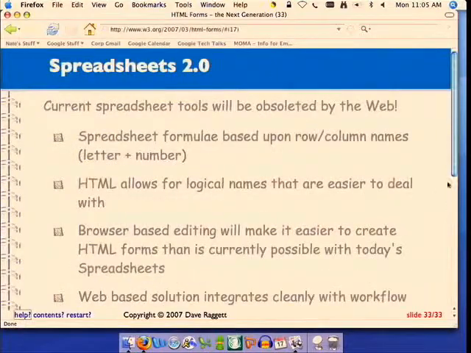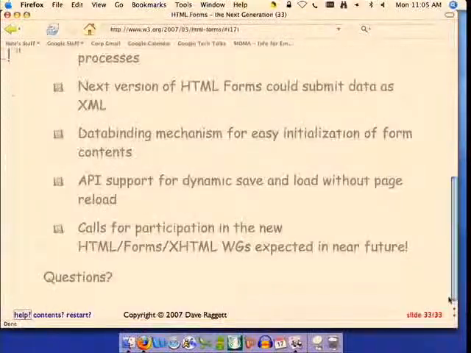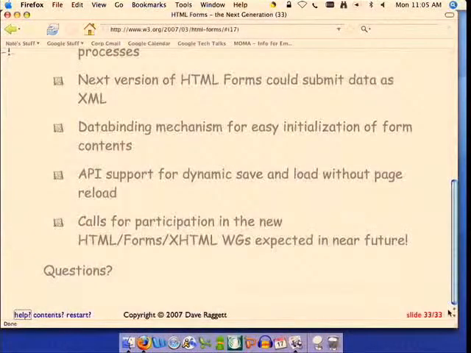And my final slide was basically, again, a summary. We expect to have a call for participation for the HTML and the forms groups within a few days. And I very much hope that Google will participate in the work on the next generation of HTML and of HTML forms. And with that, I'll say thanks so much and ask questions.